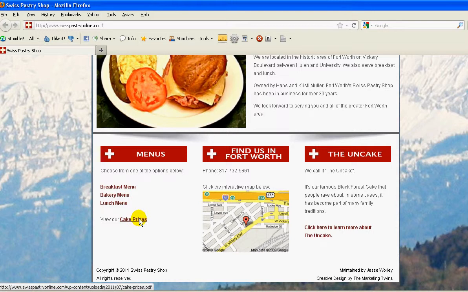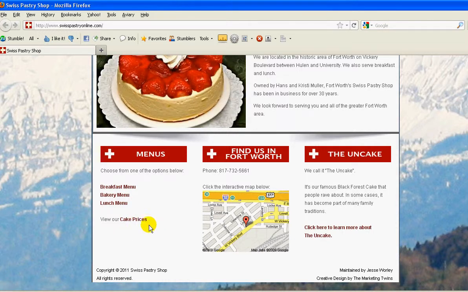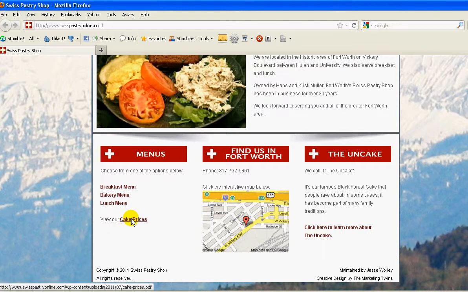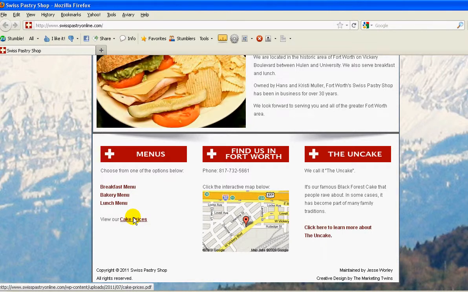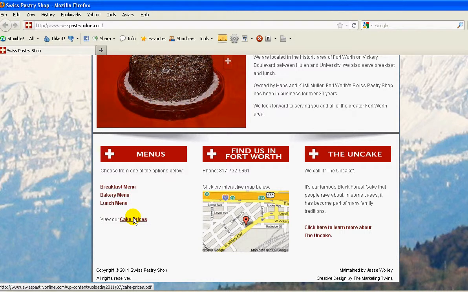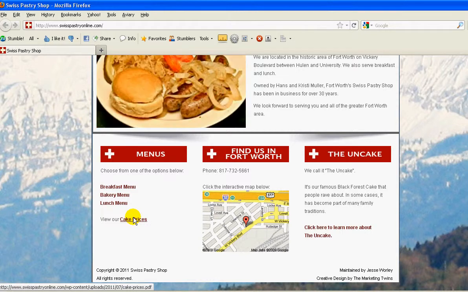As soon as I put my cursor over the word cake prices, a little URL shows up here. There it goes. Swiss Pastry Online, WP Content Uploads. You can see it says 2011/07/cake prices. That's going to look different based on the date. We're going to upload one here that'll probably say 2011/10/ and whatever the file name is called.